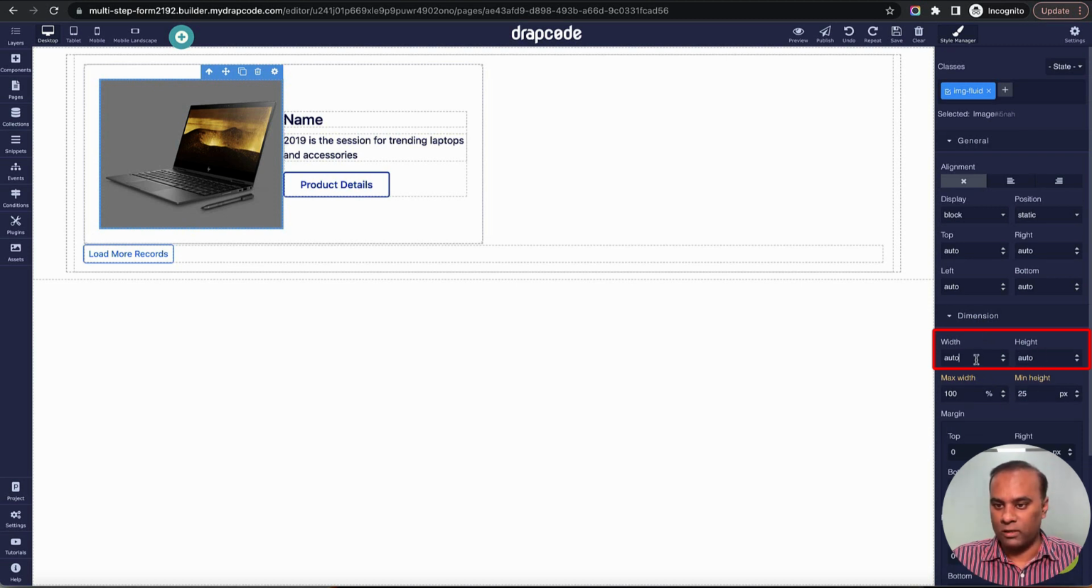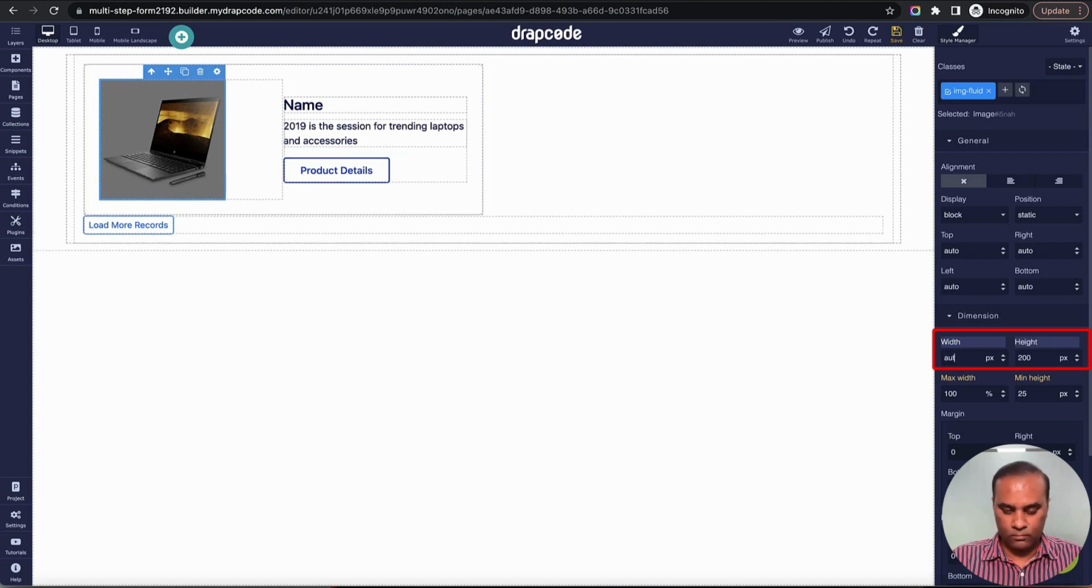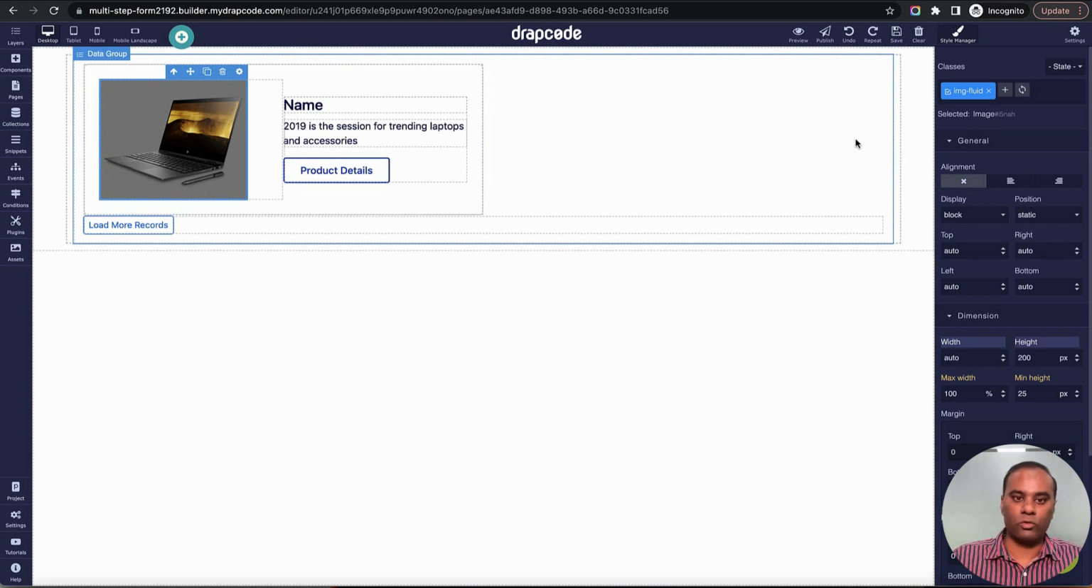So let's say I'll choose the width of 200 pixel in height auto, or I can just choose the height of 200 pixel in width auto. All right, so this, it should not take more than this much height.